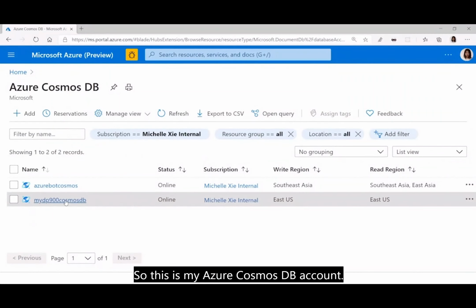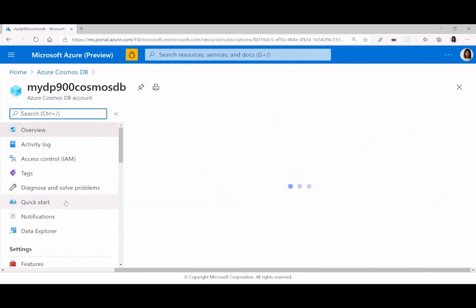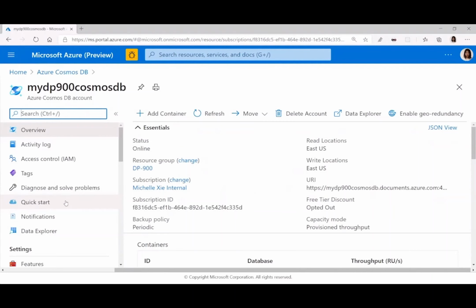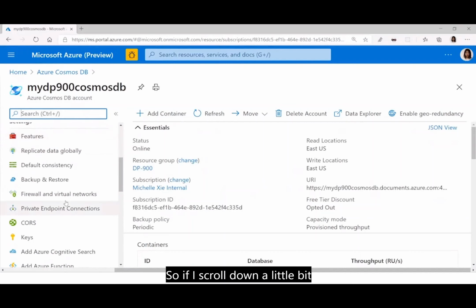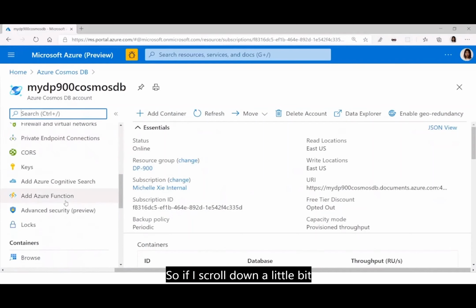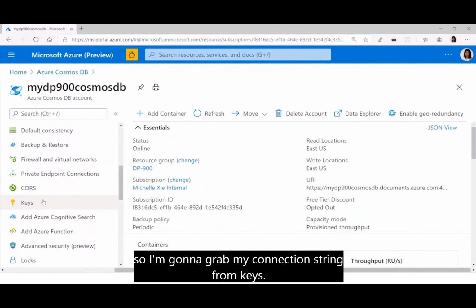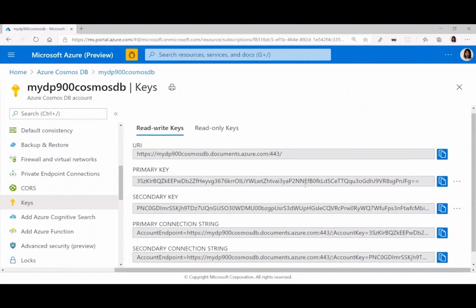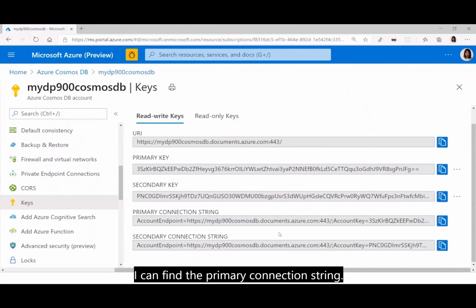So this is my Azure Cosmos DB account. I'm going to go into it, and I'm going to need to find that connection string to then be able to input into my target. If I scroll down a little bit, it's under Keys, so I'm going to grab my connection string from Keys. If I scroll a little bit more, I can find the primary connection string. I'm just going to copy that.